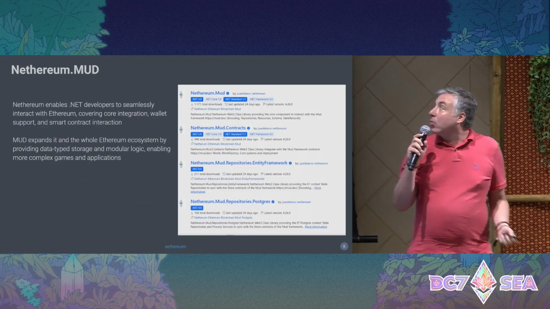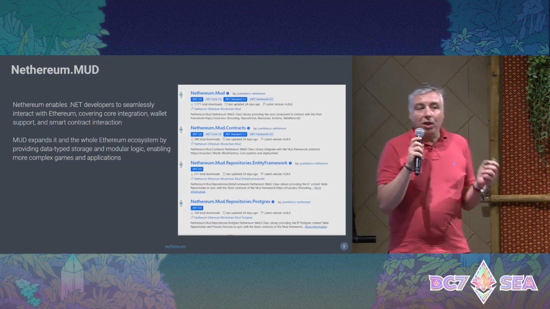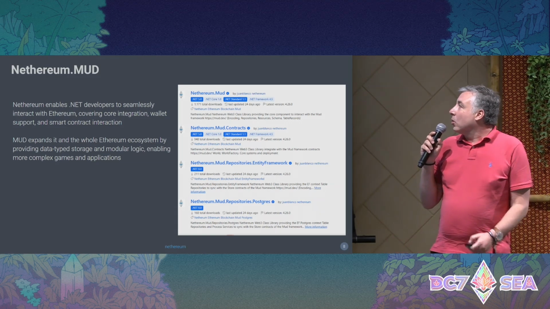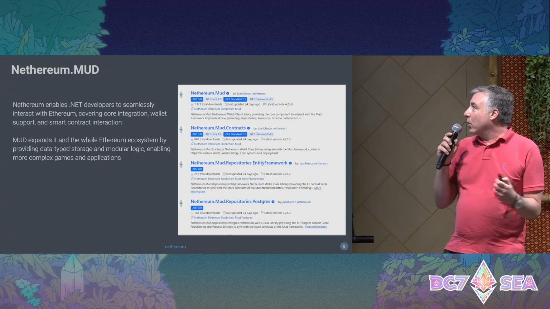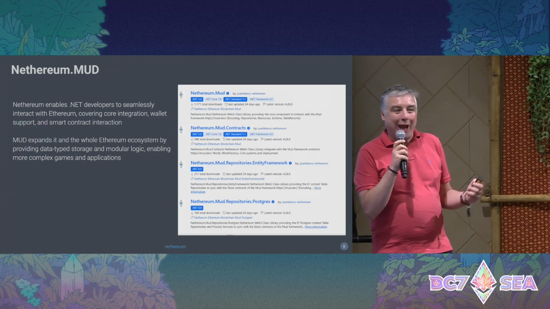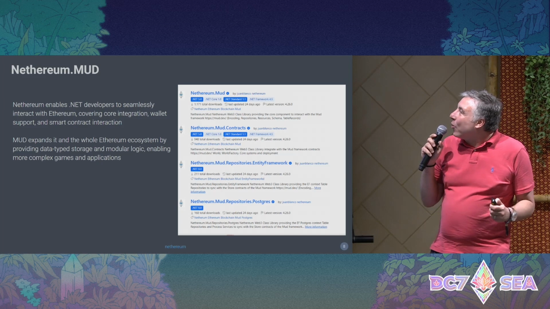So Nethereum brings the new packages. So we have Nethereum MUD. So together, now we can create these great applications and games that we couldn't do before.